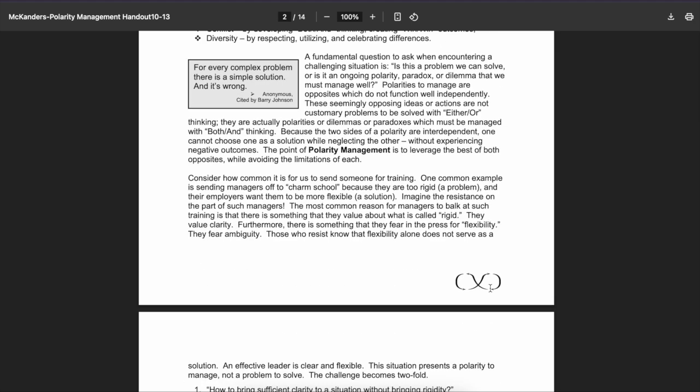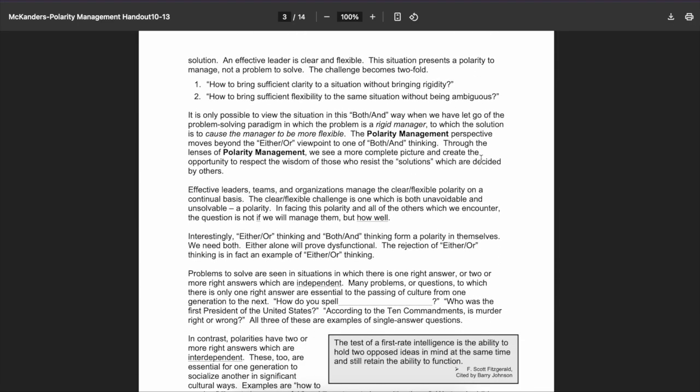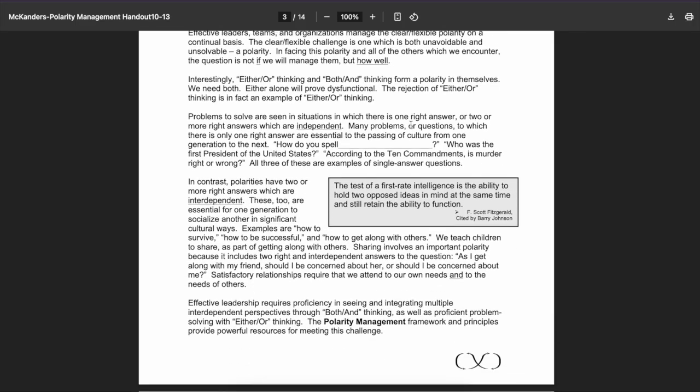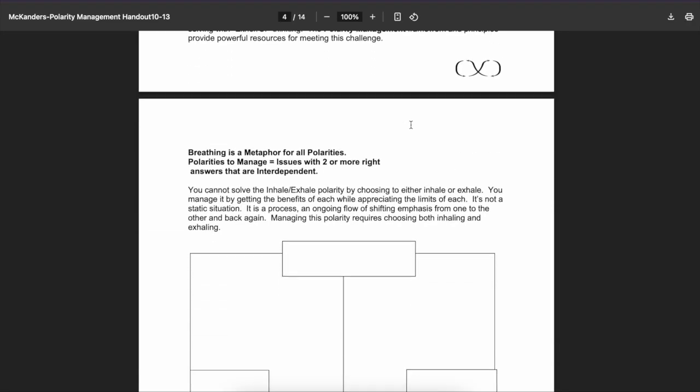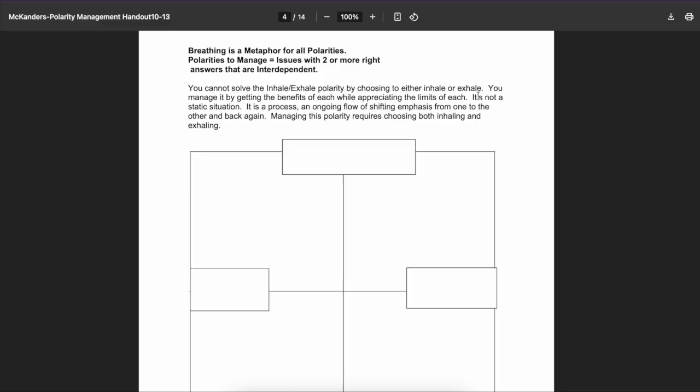But basically, the idea is that you're leveraging the best of both opposites while avoiding the limitations of each. So polarity being like there are two poles that are important, right? It's a both-and view of a situation. I love this idea of breathing as a metaphor. You have to breathe in and out, right? You can't just choose one and say it is better. You have to choose inhaling and exhaling to get the benefits of both and appreciate the limits of each. So I really do love this.